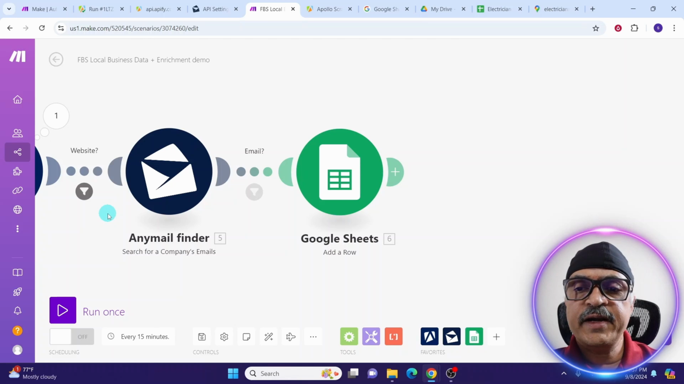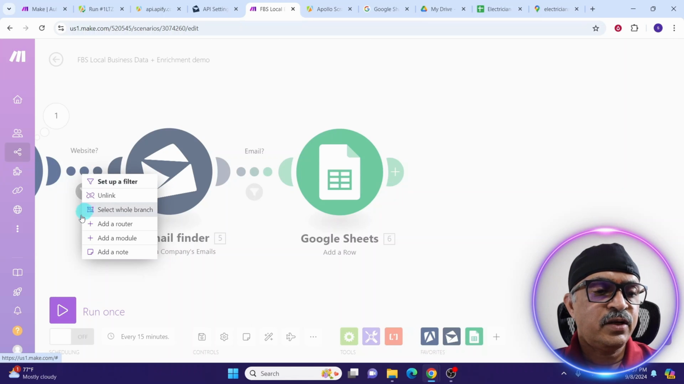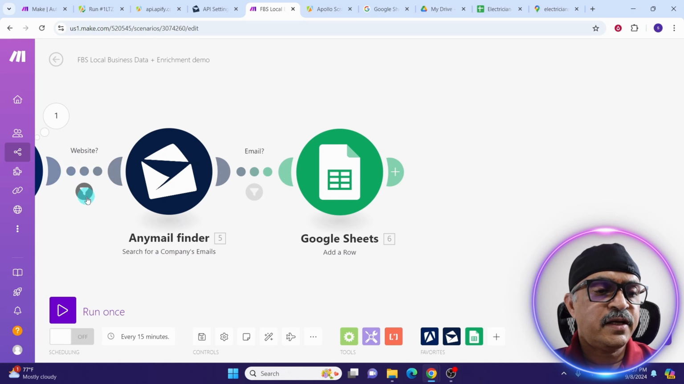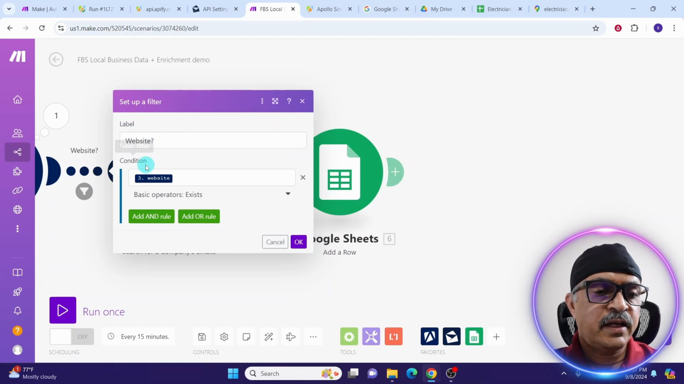Since Anymail Finder needs a domain to find emails, we need to set up a filter so that it will receive only rows that have a value for the domain field. To set up a filter, we can right click on this connection line and then click on this setup a filter. We already established a filter here. In order to display the filter, just click on this one. You can type in any label here and then condition is the website value should exist. Make sure you have a filter set up here properly and then click this OK button.